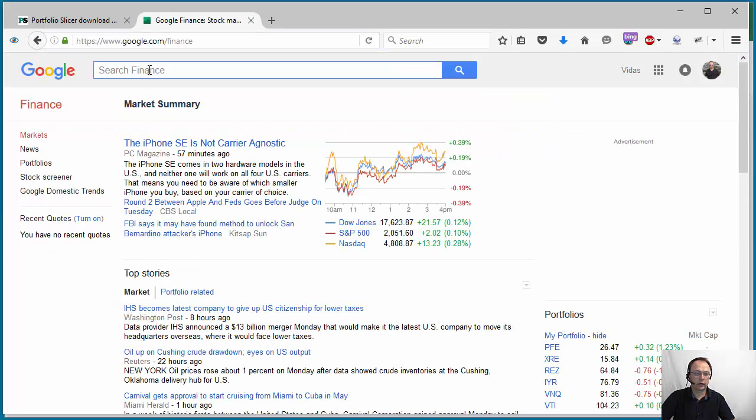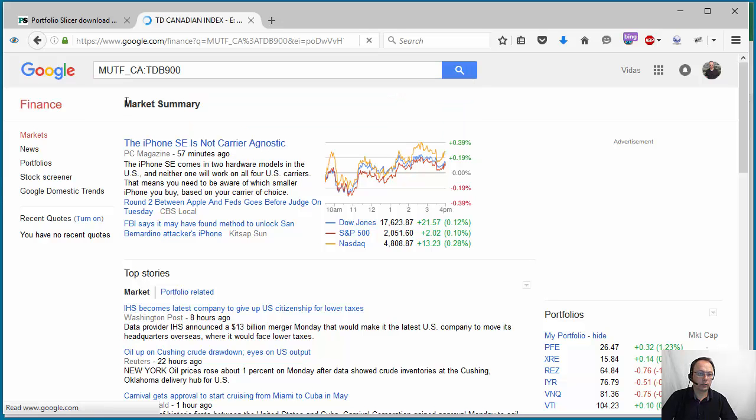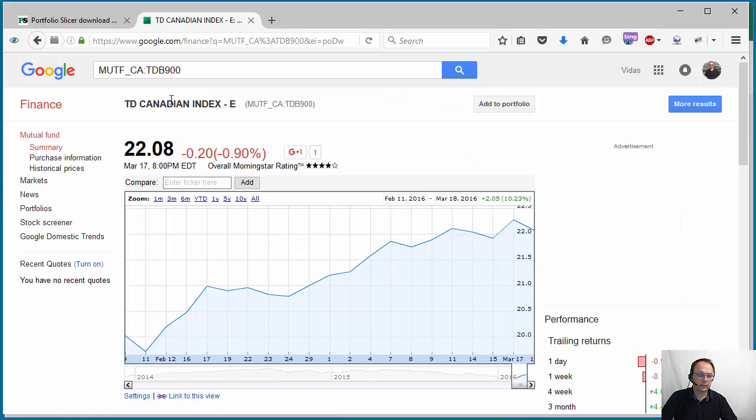And we will try to enter here TDB. And as we enter TDB, we see the option to choose it. It's TD Canadian Index E, that's what we're looking for. But as you can see, the symbol right now here is mutual fund underscore CA column TDB 900.